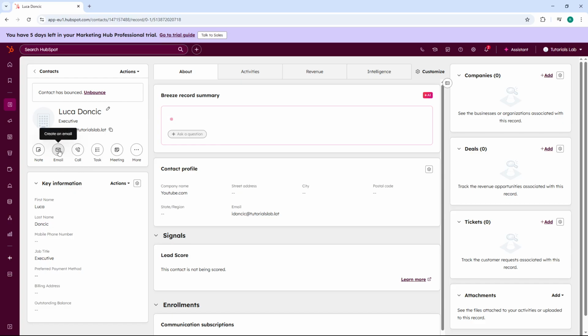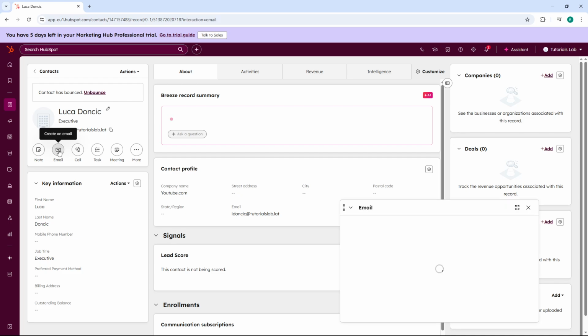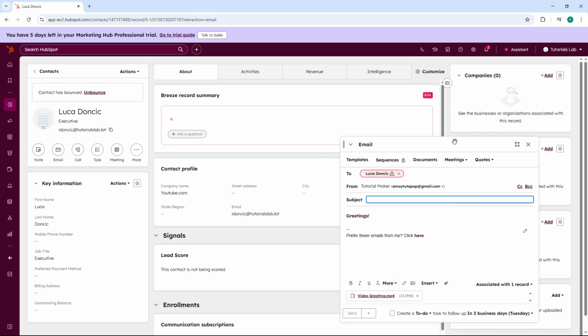Look for and click on Create an Email. This opens up a fresh email composition window where you can draft your message directly within HubSpot. An email composition tab will appear on your screen. Here you'll fill in your subject line and compose your email body as you normally would.